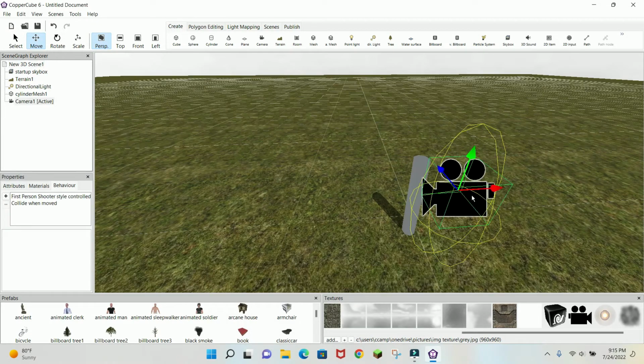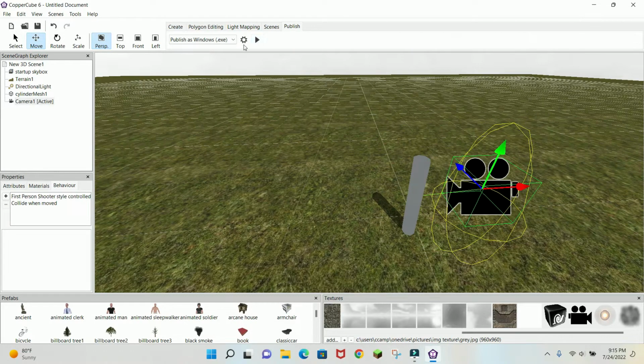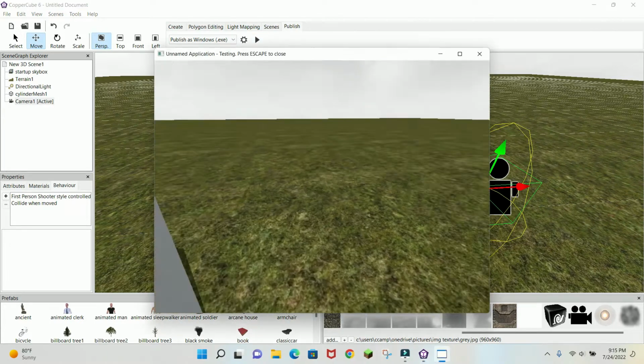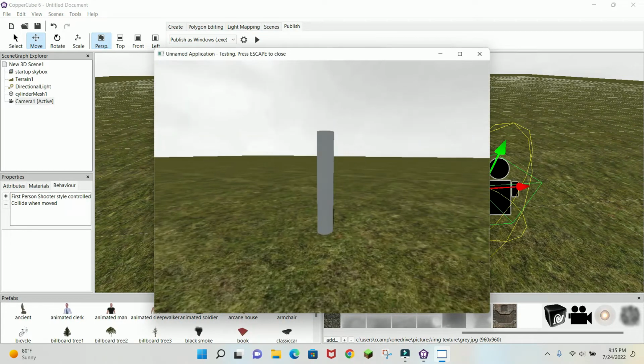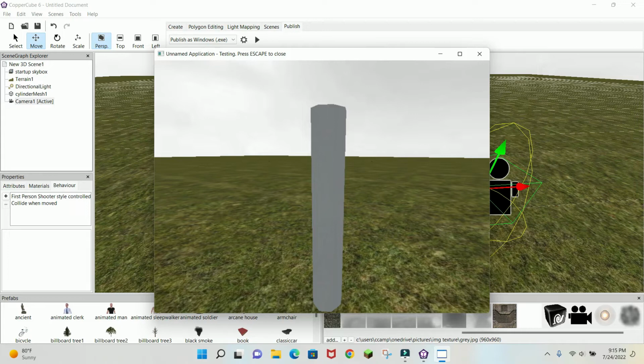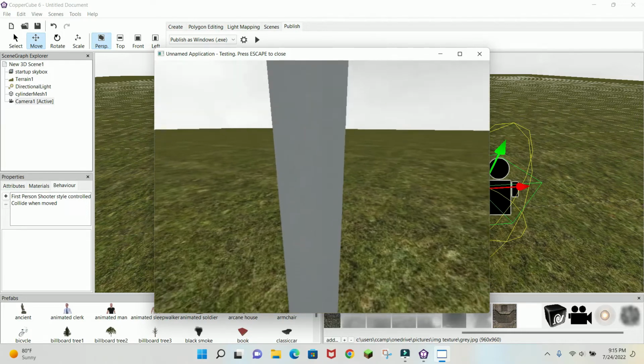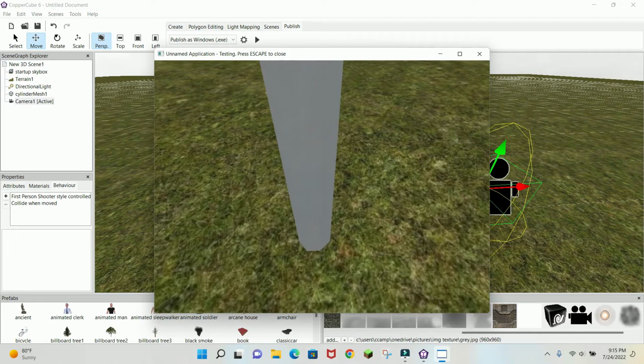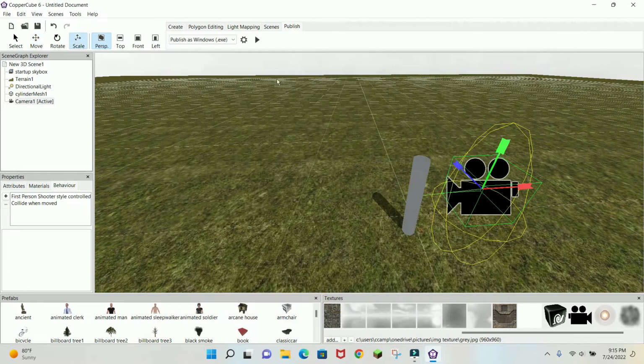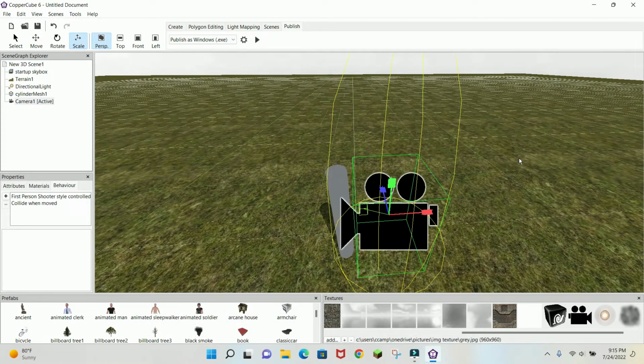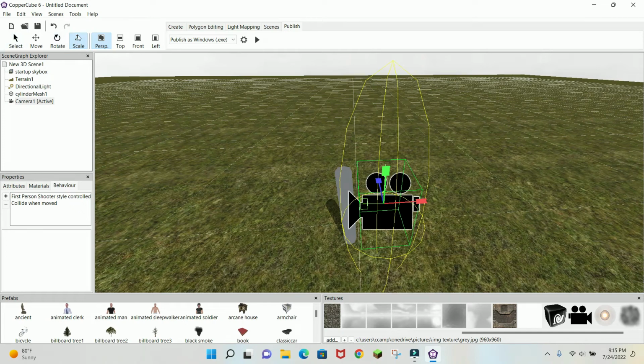So let's actually put everything together. First things first, we want to publish our game. Just go over to the Publish tab and run it so we can actually see what's going on here by clicking that little triangle button. And as you can see, this pillar is a little too big. Rather, I'm a little too small. So I'm going to make myself a little bigger by getting the Scale tool over here and dragging this green bar up.